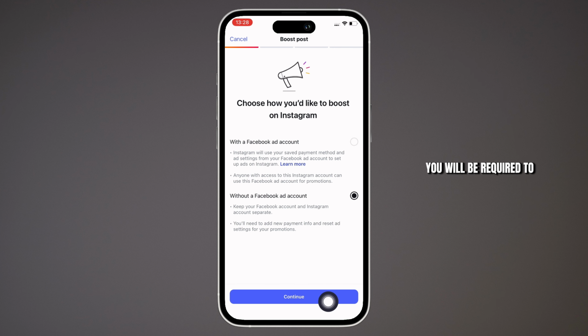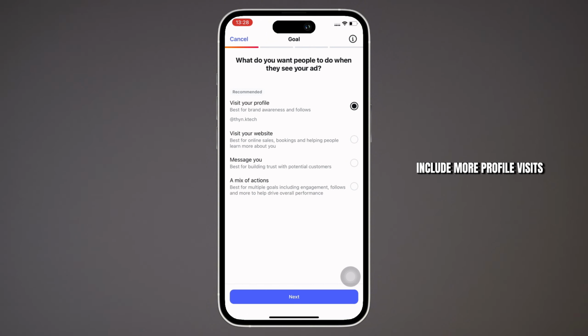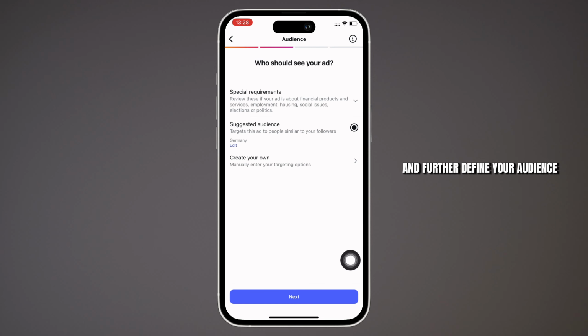You will be required to select the goal or objective, and the options might include more profile visits, more website traffic, more DMs, and reach or engagement such as likes or comments. Select your preferred option and further define your audience. That is, if you want to use automatic audience or if you want to create a custom audience depending on your location, age range, interests, etc.